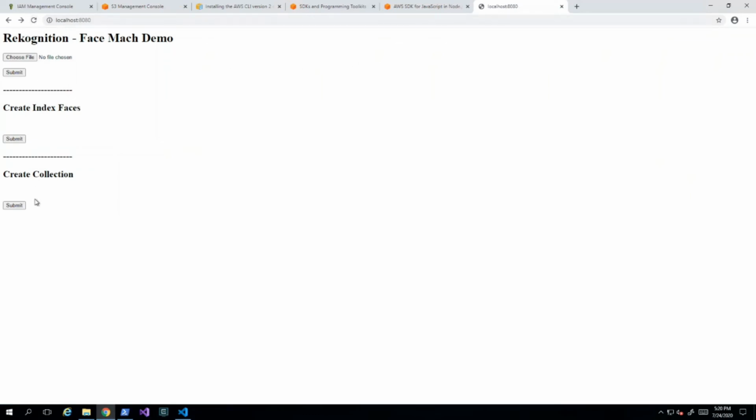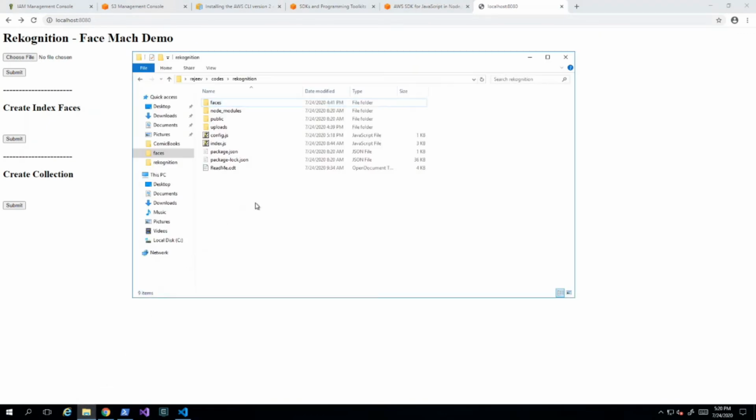Okay, so these are the commands. Let me quickly walk you through the structure of the application here. This is my application, and this is the folder I have created, where I have uploaded Amir's image, Abhishek, Amitabh, Shahrukh, and Sridevi.